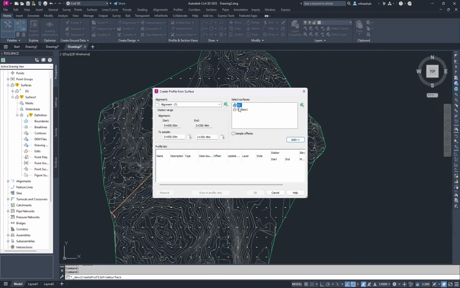And then if you have multiple surfaces, you can choose. I have to choose this one, existing ground. As you can see, this is the start and end point. If you want to make a sample for a specific station, you can choose and change. I press add. Okay. So now you can see the start and the end, a minimum and maximum. This is the range between the minimum and maximum elevation based on the existing ground and alignment. Okay. I press OK.